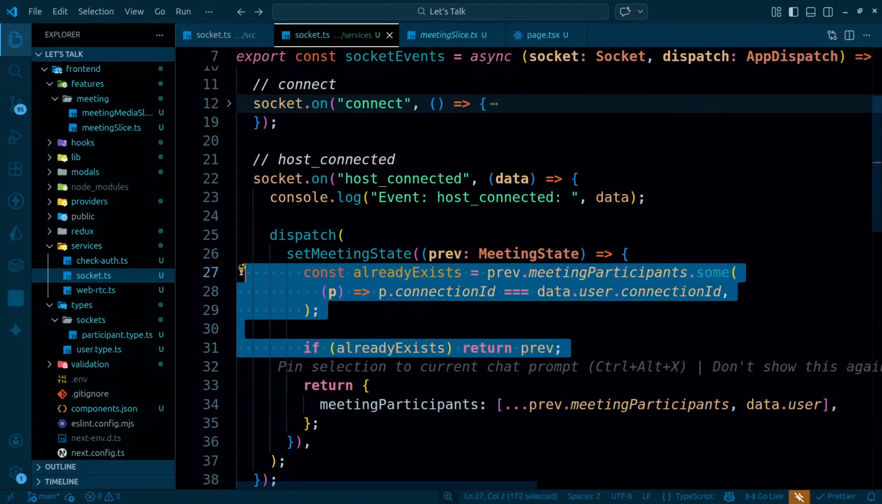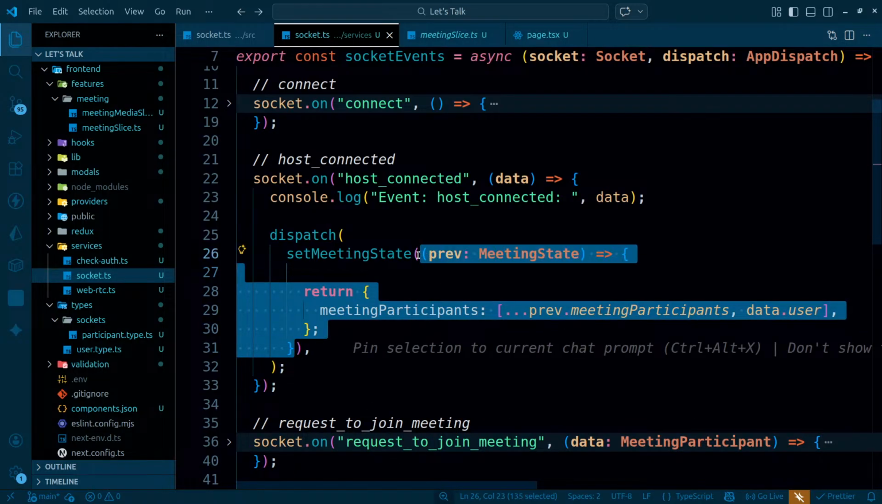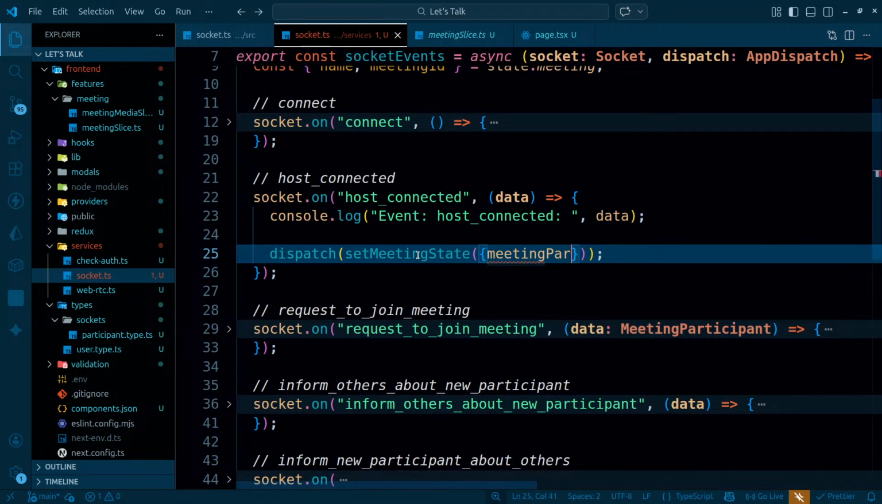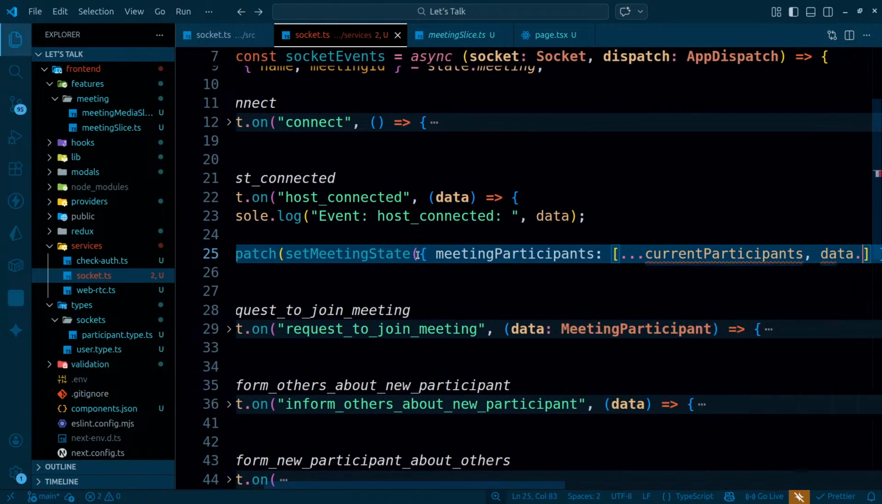First of all, I will have to close this, and ultimately I will have to delete all these things from here, just like this. I will have just one thing here, meeting participants, just like this, and I will return an array. It will contain all the current participants, and it will contain the data.user, just like this.